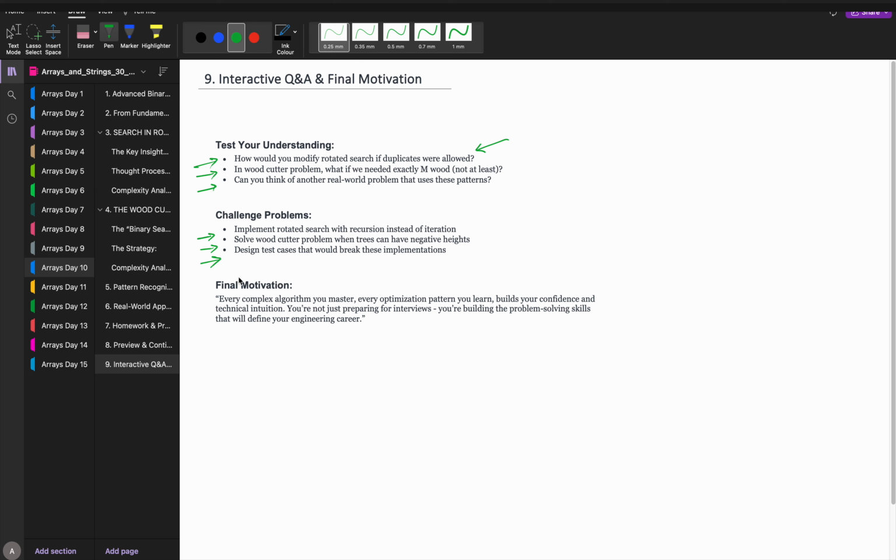Motivation. Every complex algorithm you master and every optimization pattern you learn is going to build your confidence and your thought process, and the more you solve, the more you try to retain it in your mind, the better intuition it is going to give you. Intuition will be built, and somehow you won't have to recollect things, you will be able to solve it directly. That's what intuition is. That comes with repeated practice.